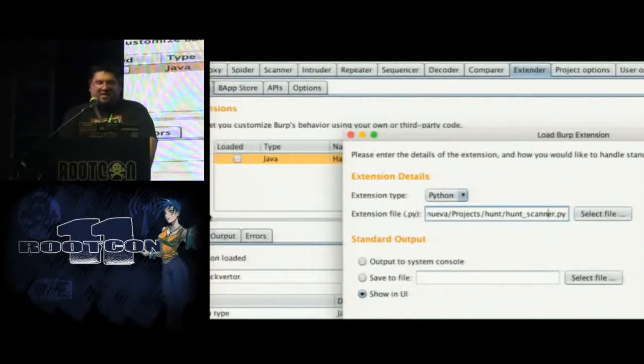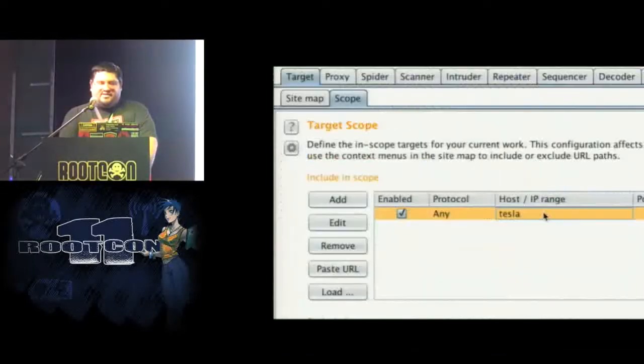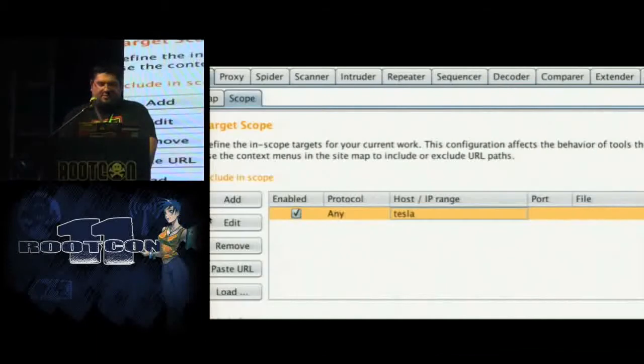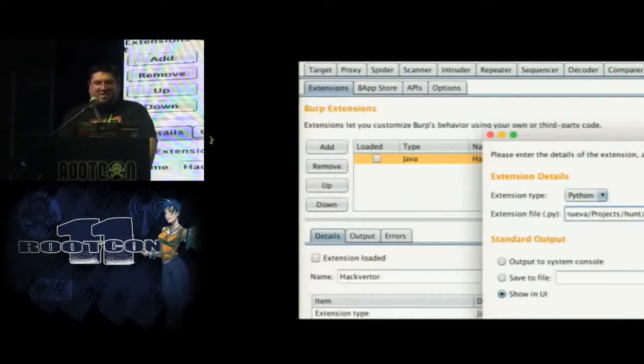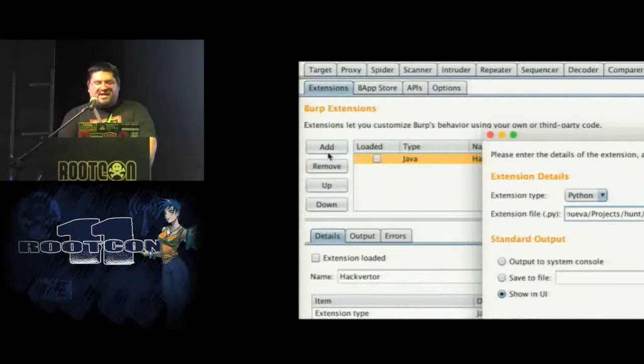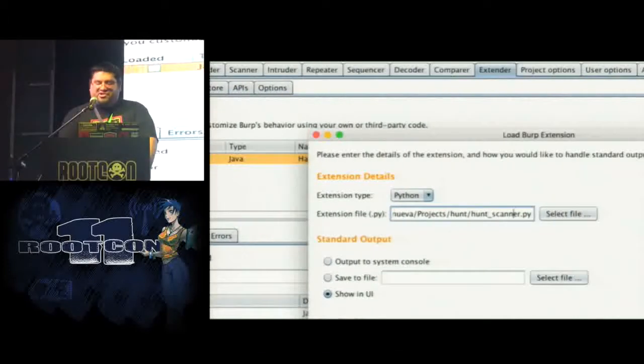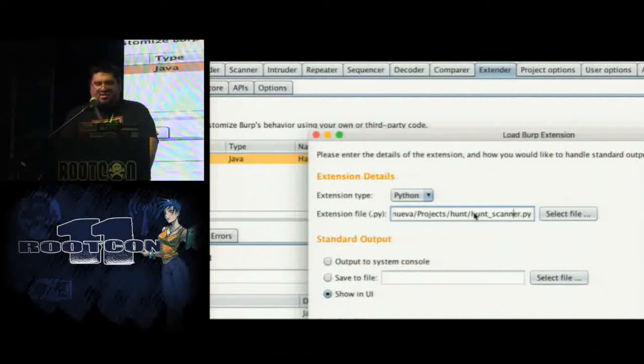Then I go to load an extension. I go to the Extender tab and the sub tab that says extensions, and I say I want to add an extension. I choose that this is a Python extension, and I load the source code for Hunt Scanner. This will be in the Burp store very soon. So Burp has a Burp store where you can install plugins, and all you do is choose your plugin that you want. It downloads Jython for you.